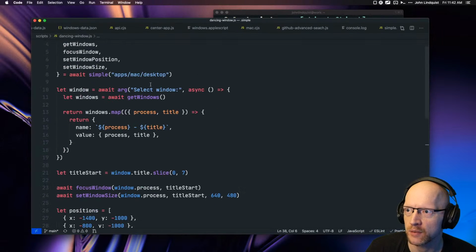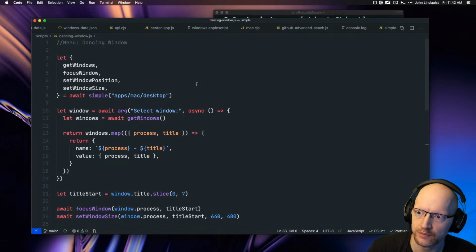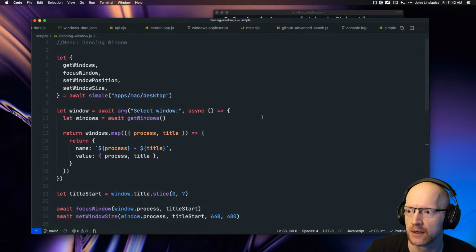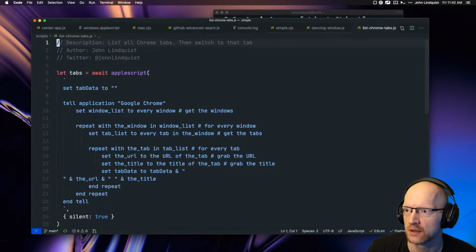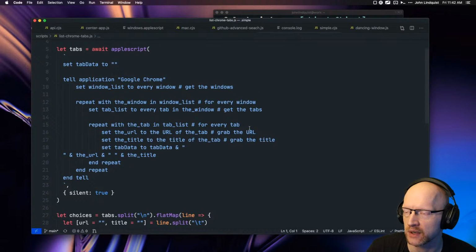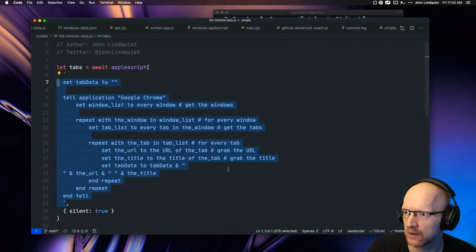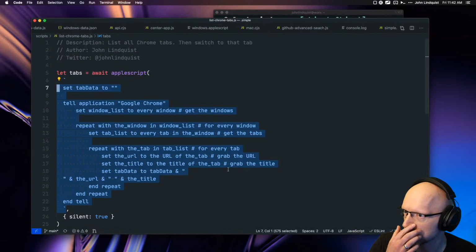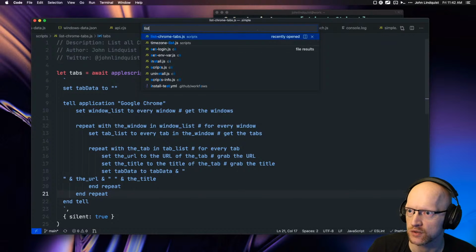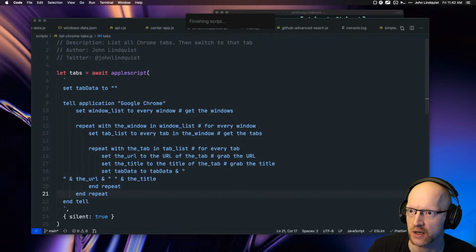So another combination I want to do is to bring even more things together. I have a script, list Chrome tabs, and I need to extract some of these into just helper functions. So I'm going to grab this. Curious if it works right now. If I launch this list Chrome tabs.